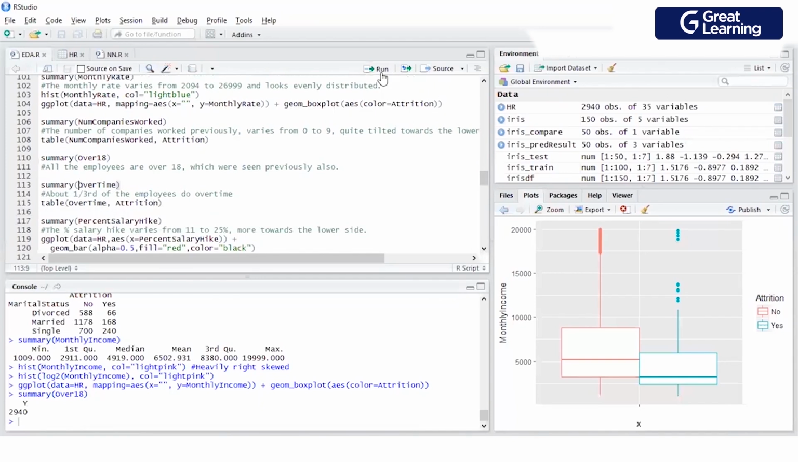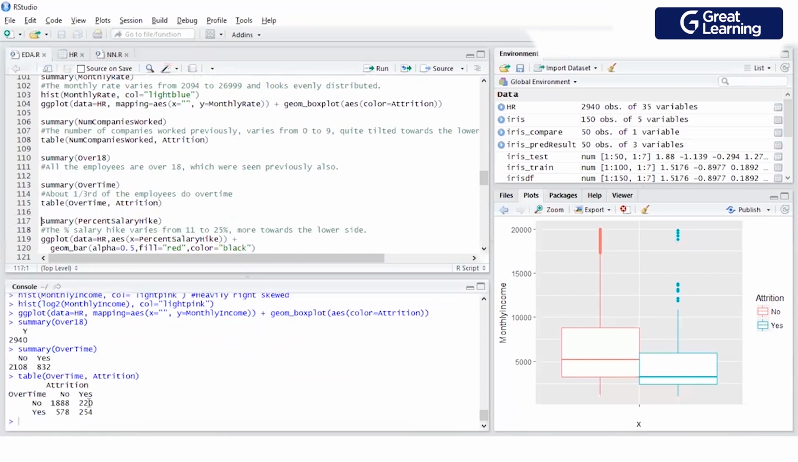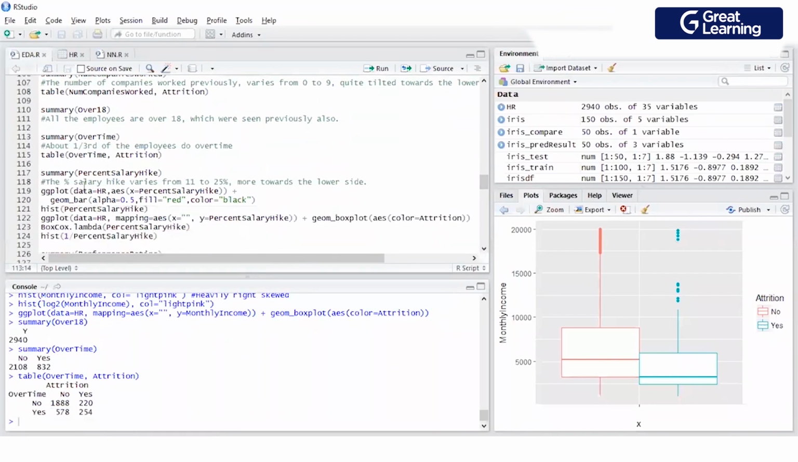We see one overtime variable again. See, this tells you that overtime out of 578 and 254, and then this is approximately 1900 and 220. So people who do overtime have a more likelihood of having an attrition rather than people who do not do overtime. So overtime is a significant variable.